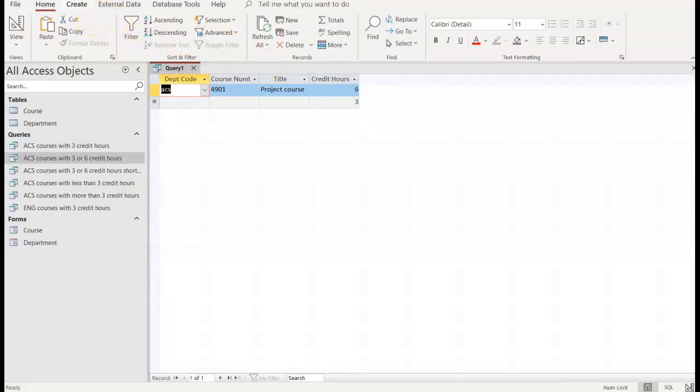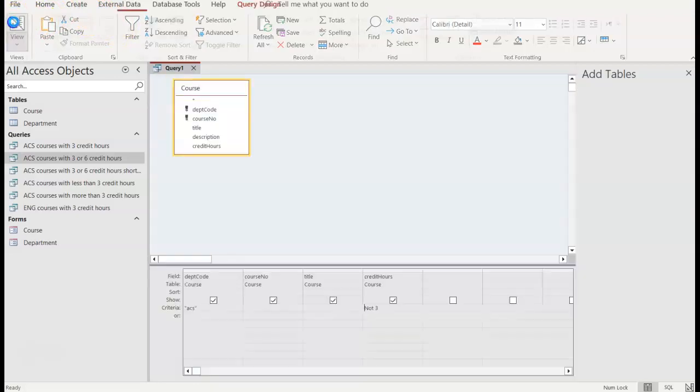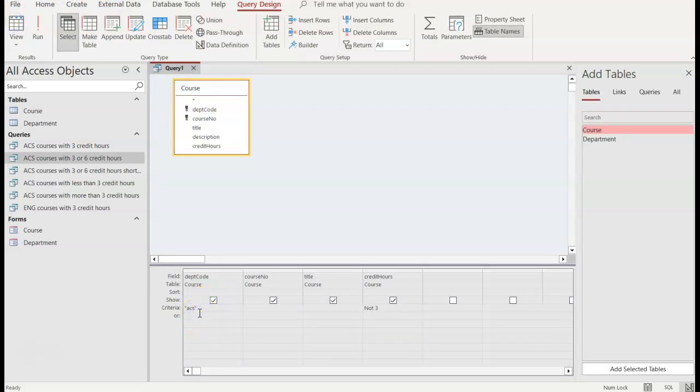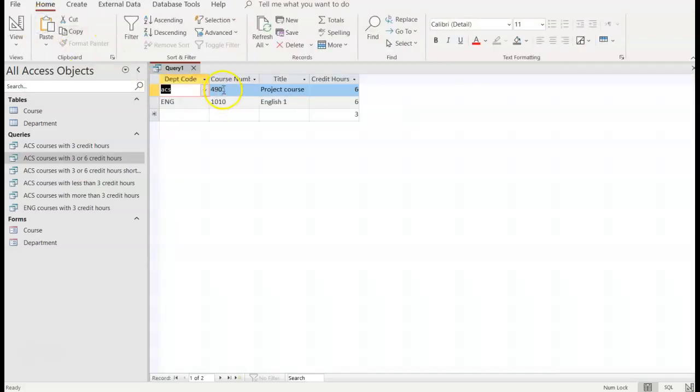So you could also, if you wanted to, I'll go back to Design View, in here, the criteria, or ENG. Because we know that one of the English has a 6, not a 3, so now you should come back with 2. So the or was on this when it's on the same line, and you're both looking for not 3. So it's an and an or. And there's the 2.